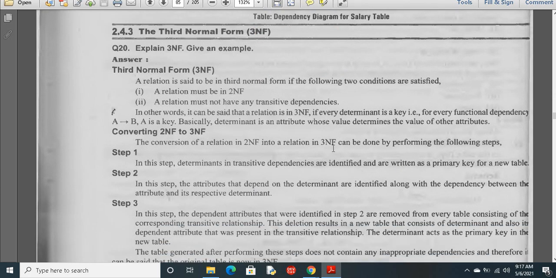A relation is said to be in third normal form if it must be in second normal form, that is mandatory. Second, a relation must not have any transitive dependencies. In other words, a relation is in 3NF if every determinant is a key, that is, for every functional dependency A to B, A is a key. Basically, a determinant is an attribute whose value determines the value of another attribute. So we will see an example here.